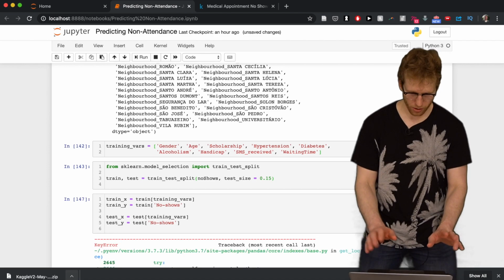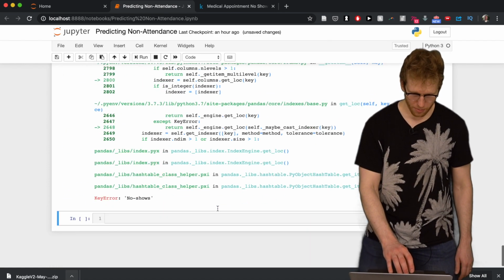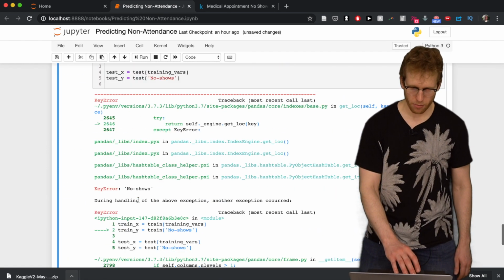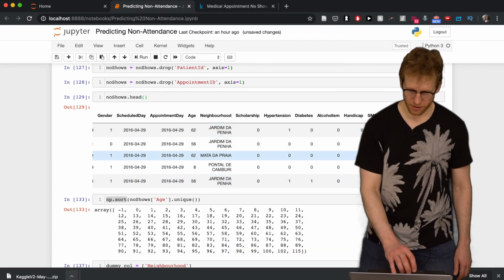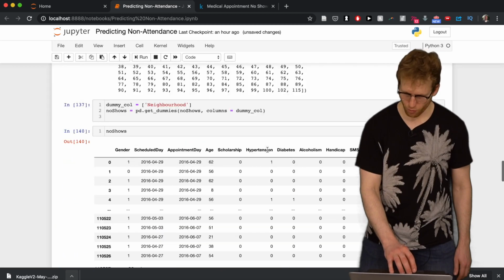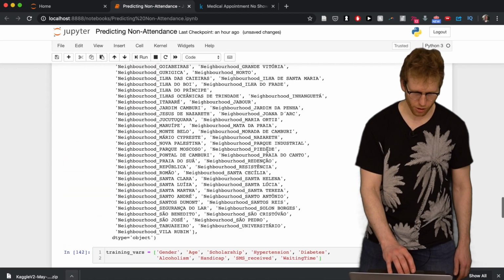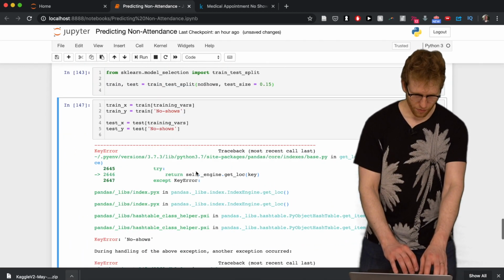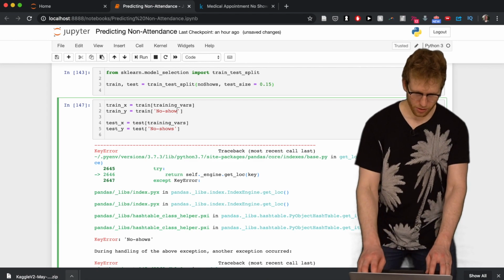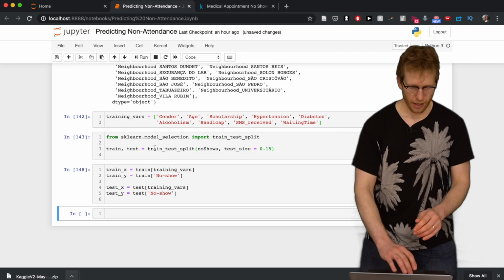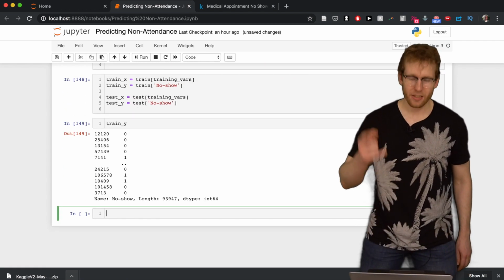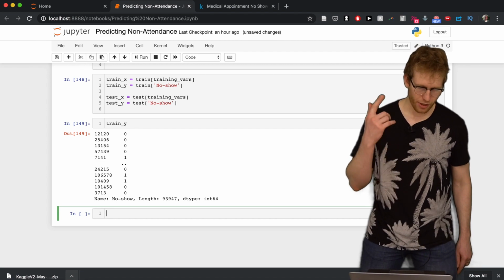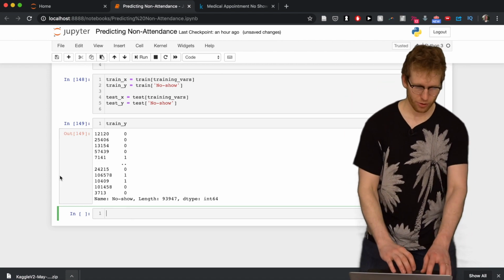Now that should work. It doesn't, probably because I've spelled no-shows wrong. Maybe it's a capital S. And if we investigate, we can see it's a capital N, sorry. And it's also no-show from the looks of it, so no-show. So you need to be very specific with how you do it. So it is capital N, and then no show. Perfect. If we want to do a quick check on that, we can see that it is a nice long list of zeros and ones for no show or not, and that's what we're trying to predict.